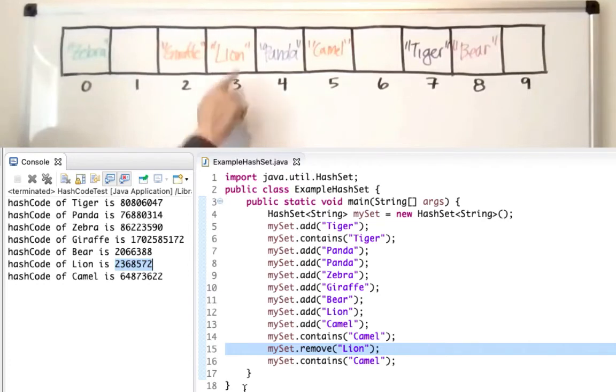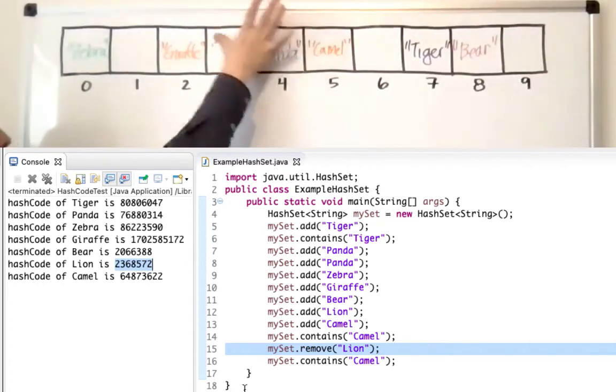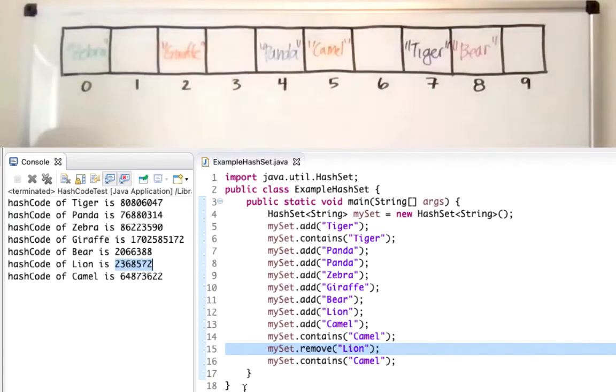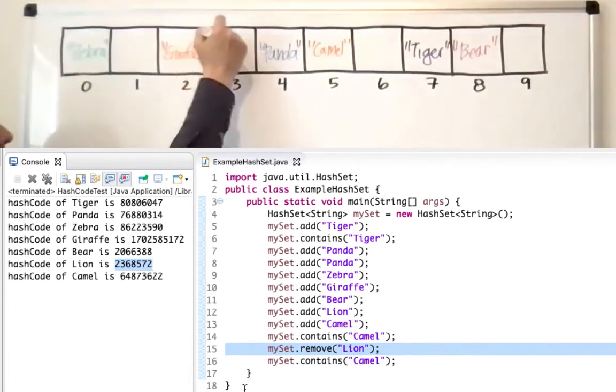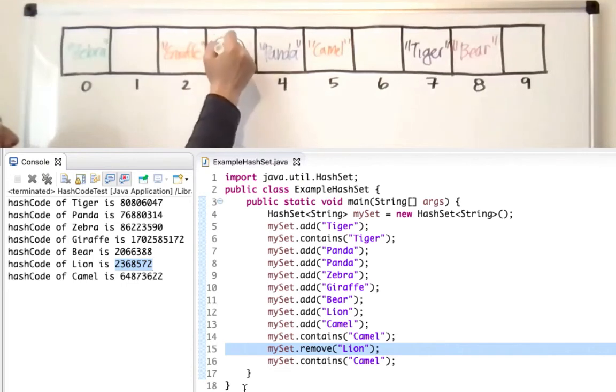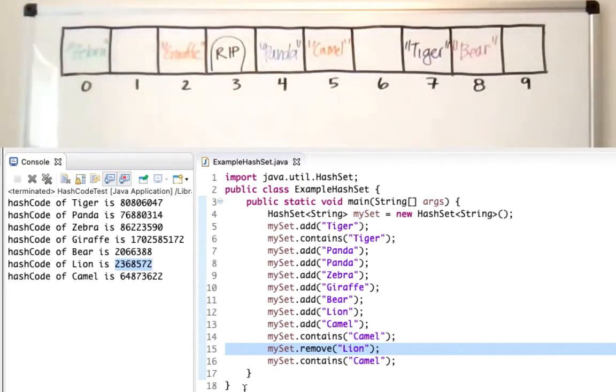Can you imagine that if I just remove that lion, I would no longer be able to find camel? Because if somebody was looking for camel, they would check index 2, not find it, then get to index 3, find that it's empty, and assume that camel wasn't in there. So I need to do something trickier than just remove lion outright. What we call this is we're going to put a gravestone in. I'll represent that as a little RIP, and that's going to help me remember there used to be something here.